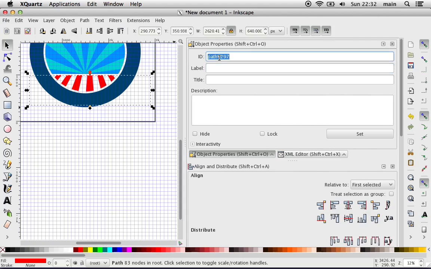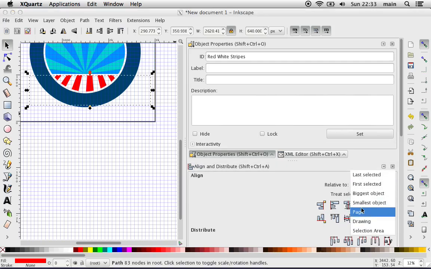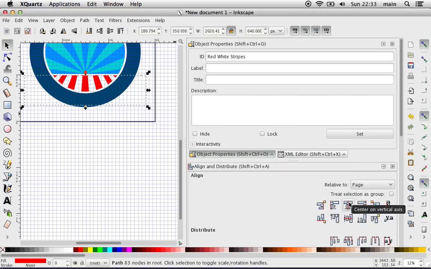Name it red stripes. I'll just call it red light stripes. You probably should not name any two things the same name. That's technically a violation. And I don't know what's going to happen if you did that. It probably causes the program to glitch. Okay, I'm going to center it now. To the page, excuse me. To page, center. There.